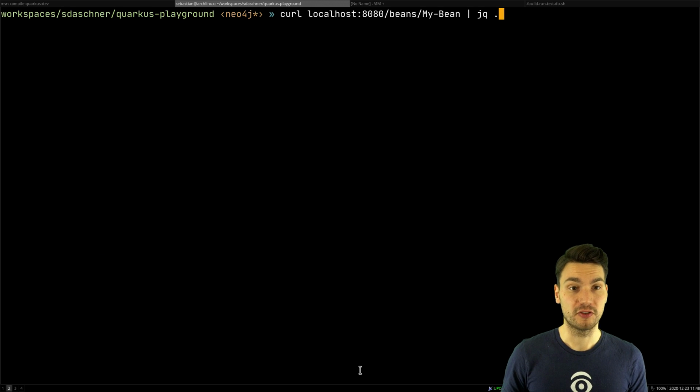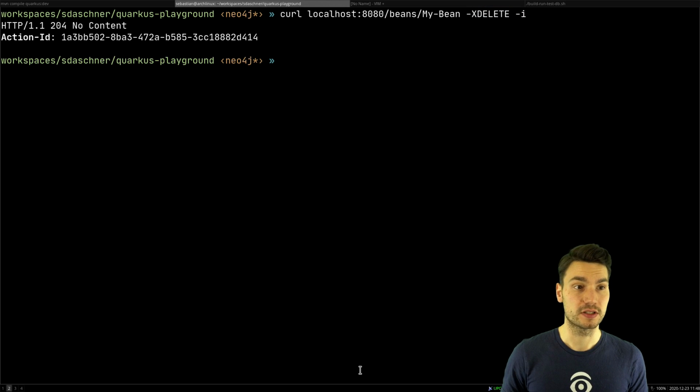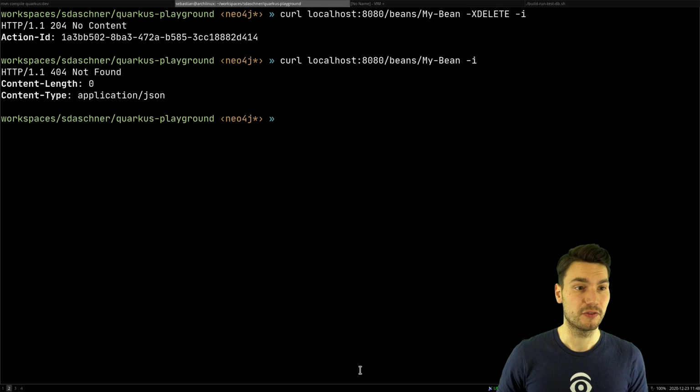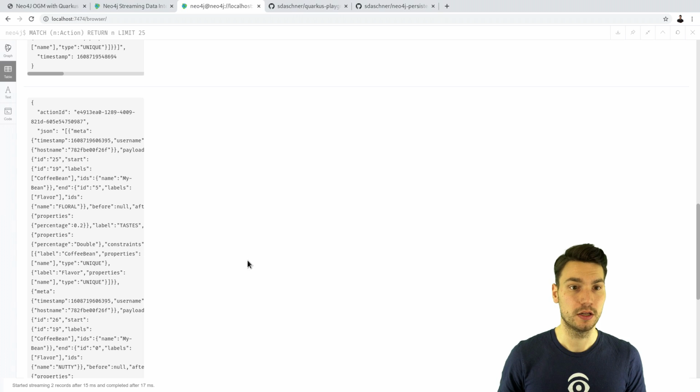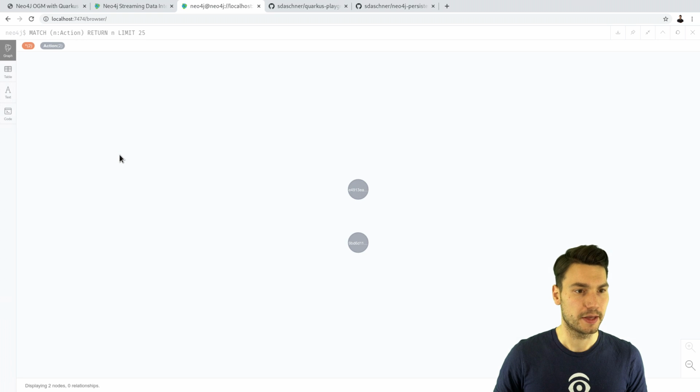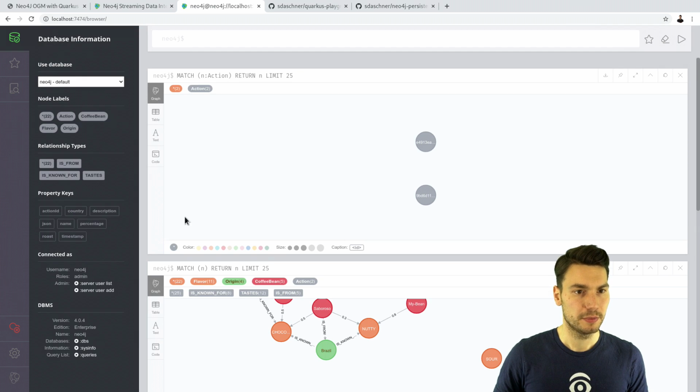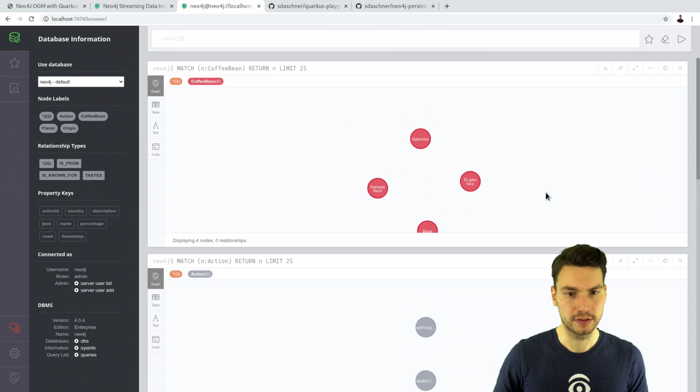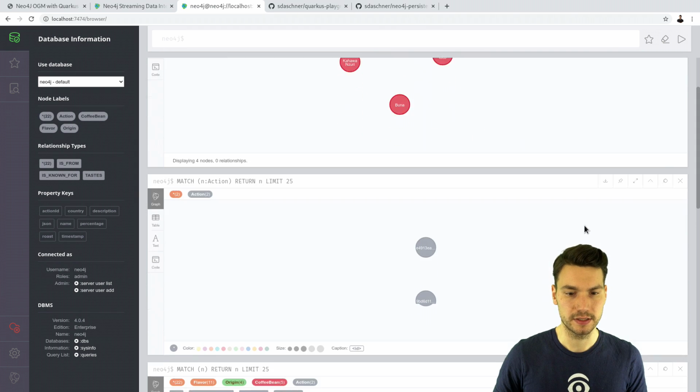What's also important, of course, is if I just delete this bean, so just delete my coffee, and then ask for it again, now, of course, it's gone. It just disappeared, and it's also gone in my database. So let's have a look at that. If I look at all the beans here, it should not be there anymore. And yeah, that's right, my bean doesn't exist anymore.